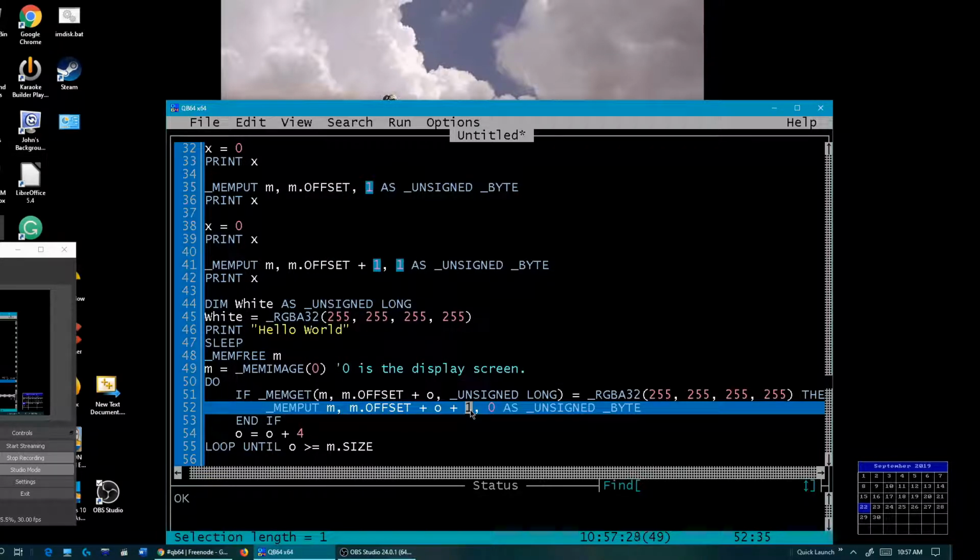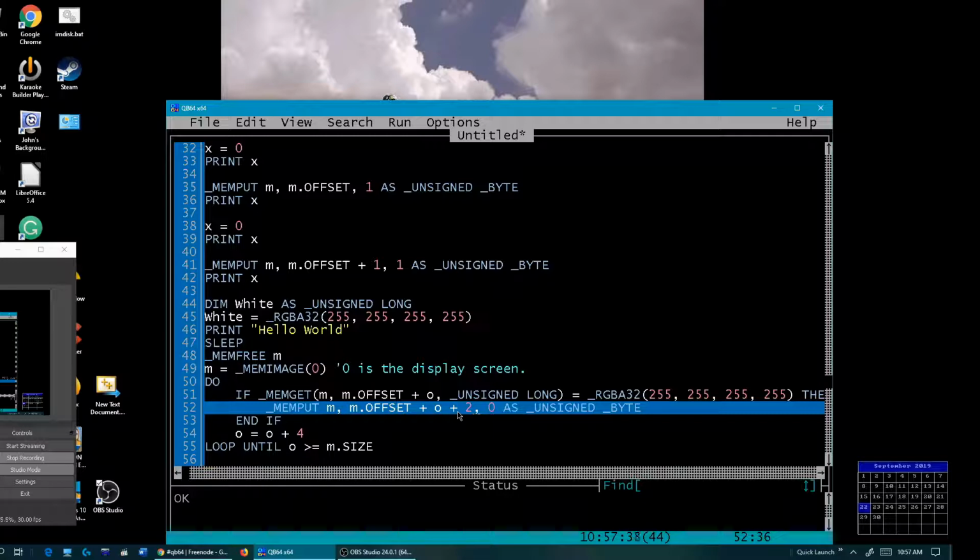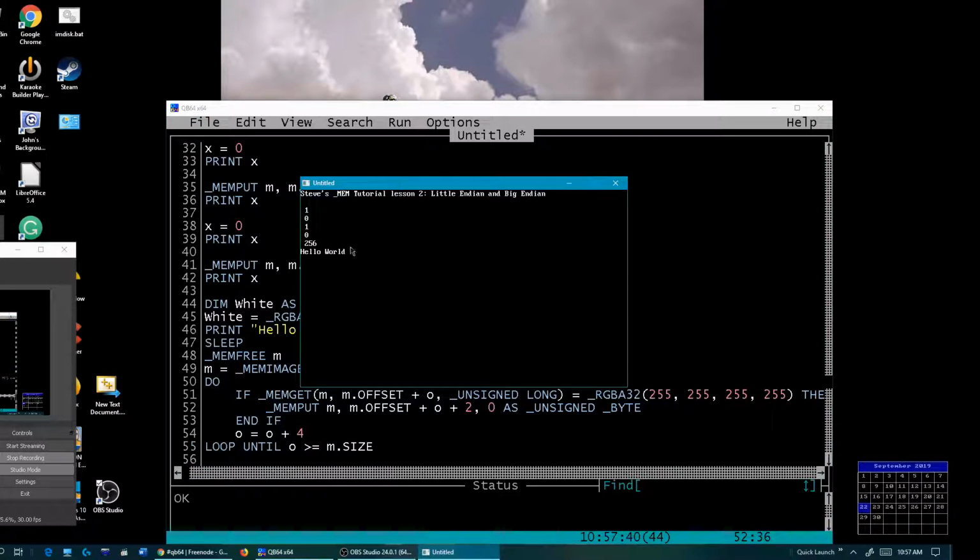And if I want to take the red out, it's the next byte over. So, and we run it, and there you can see it in white. And now we got it in cyan, I suppose, which is full green and full blue. It's a green blue.